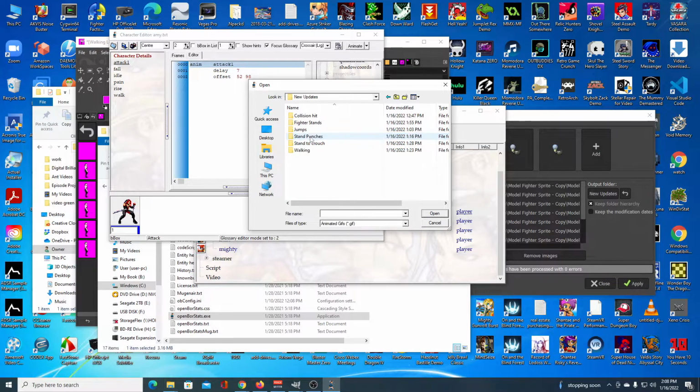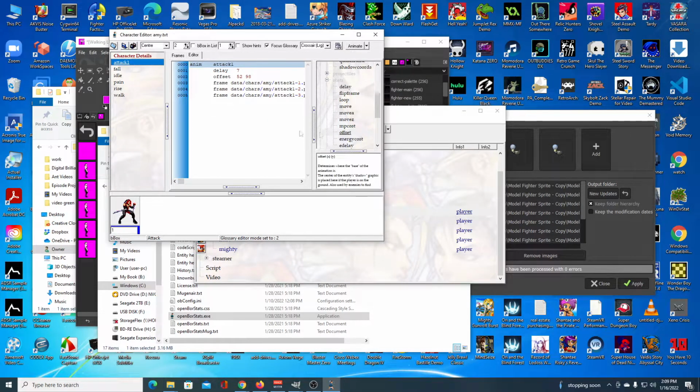those files we created. So I think this was stand punches and normal. What we created were PNGs, so we have to change the file type, and we're just going to select all of these. I just clicked on one and then moved down to the last one while holding shift and clicking it again to select all of them. Go ahead and click open.